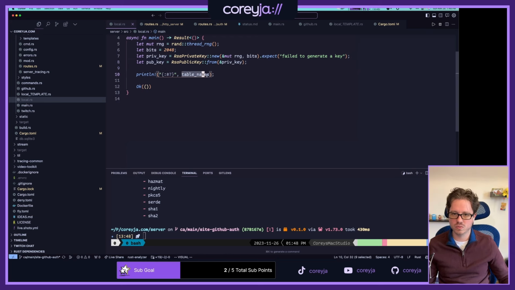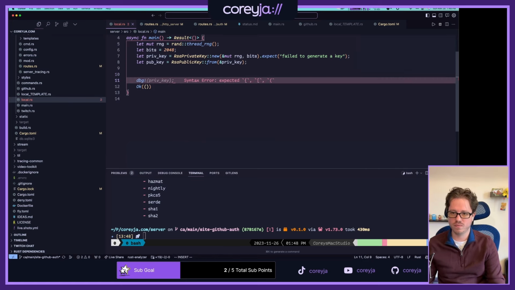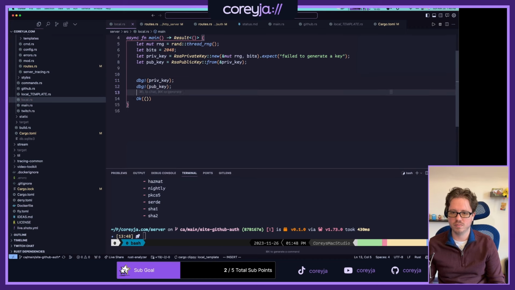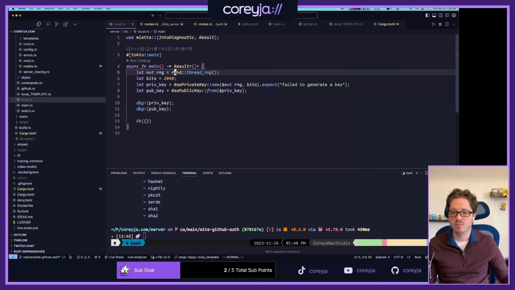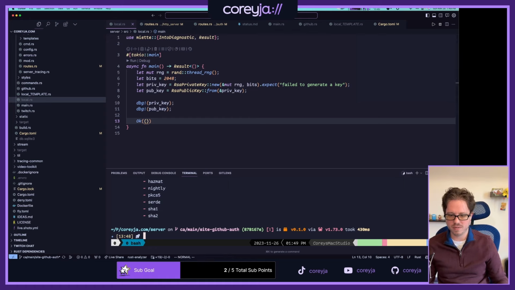Actually, let's just not do that. Let's just debug out private key and public key. Are they debugged? Is it gonna work? There might be something that I need to do.